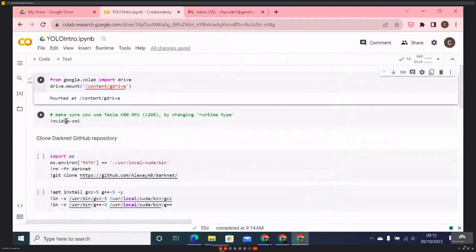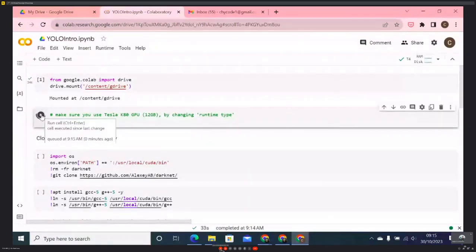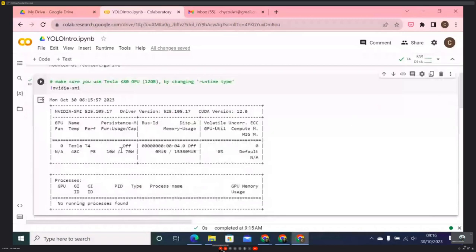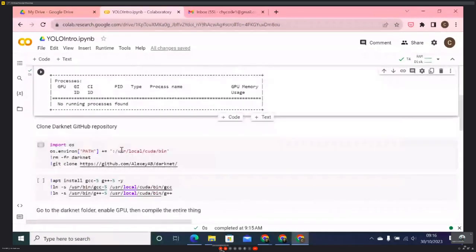Okay, then let's run this. So it's running now, and this is why I like Google Colab. Colab will use the updated version, and it's running with NVIDIA SMI, this particular version of CUDA, 12.0 of CUDA. So it's okay, it's running.